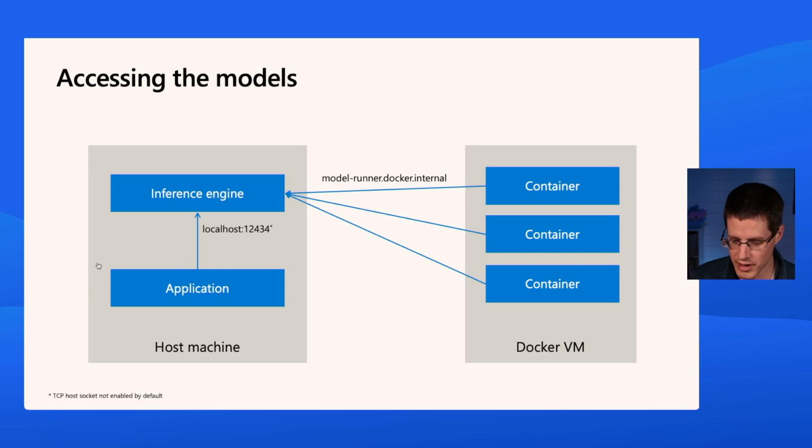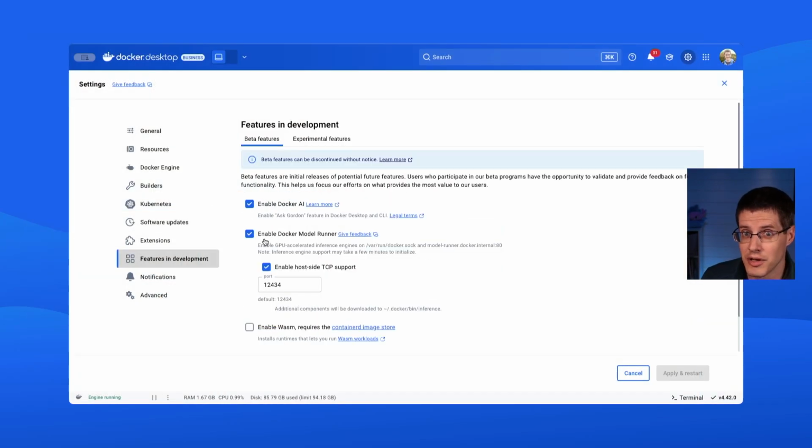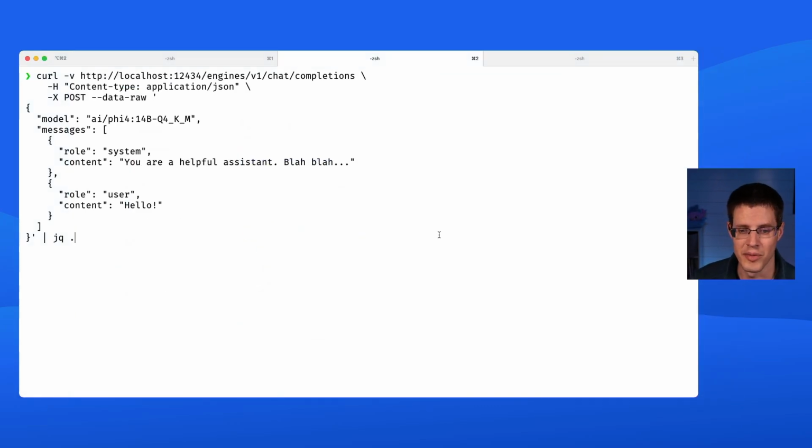If I switch over to Docker Desktop here and go into features and development and actually enable the model runner, then I can enable the host side TCP support, and that's what actually exposes that port. Once that port is exposed, then in my terminal, I can just make curl commands against that port, and I can send a set of messages to the model.